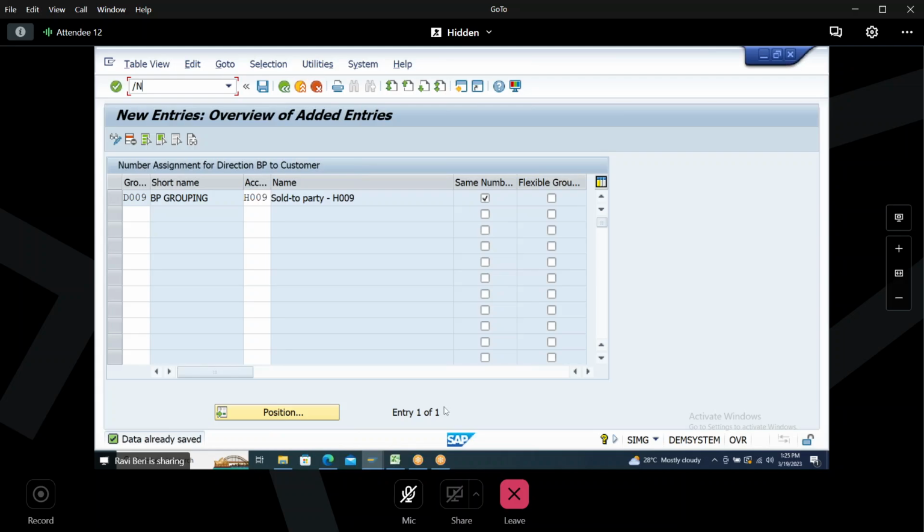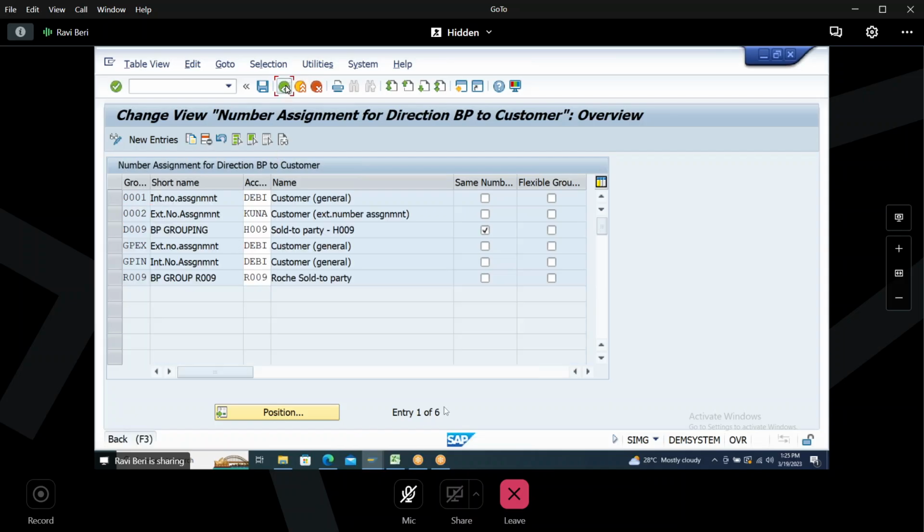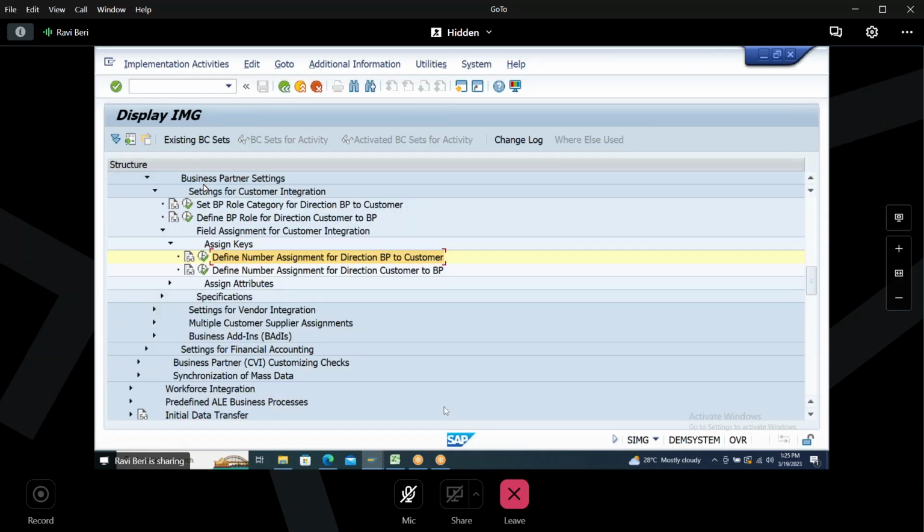Sir, can you show that path again, sir? Sorry. Path is same. We did this in ACC also. Business partner settings for customer integration, then field assignment for customer integration, assign keys, define number assignment for direction BP to customer.